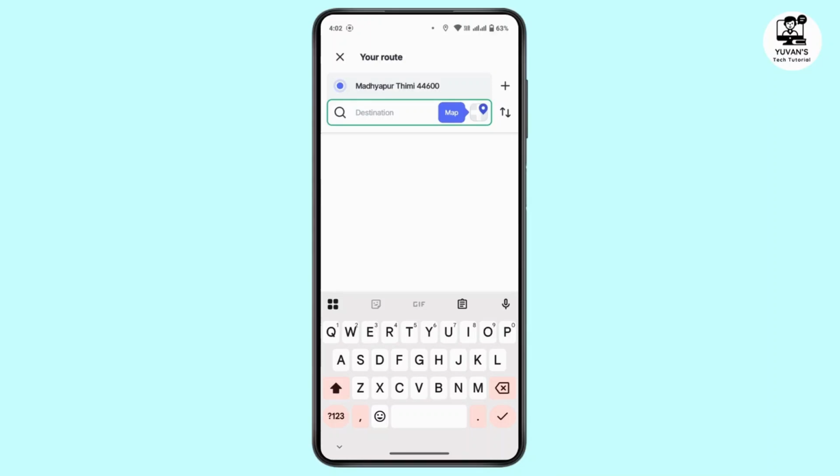That's how you can sign up and set up the Bolt application on your mobile device.